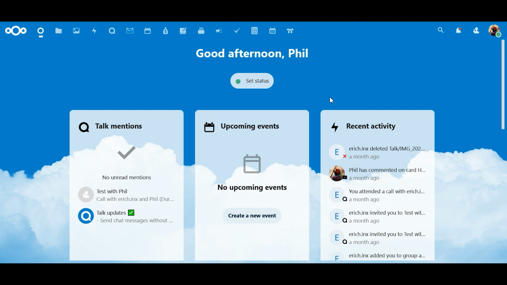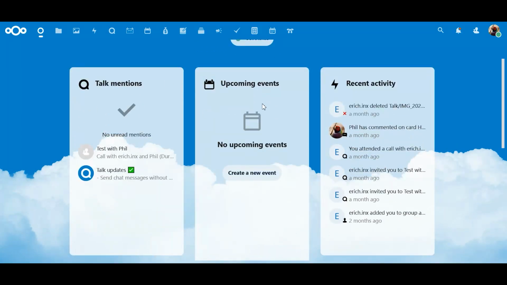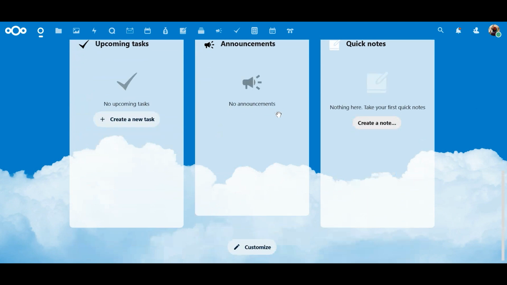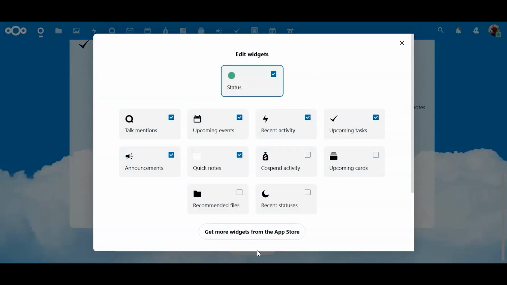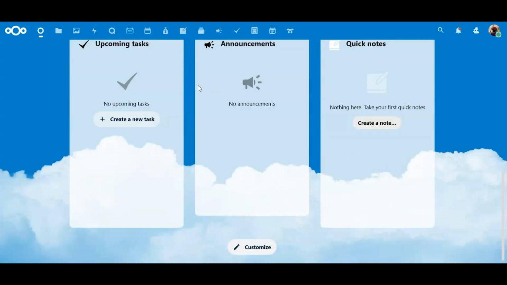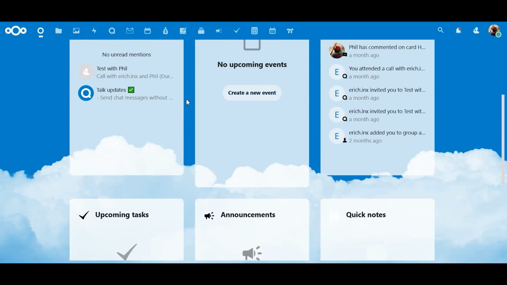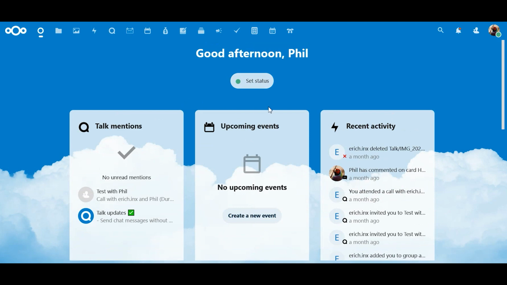Today we're going to talk about customization, how to make Nextcloud yours. So for starters, right on this opening page, of course you got to log into your Nextcloud instance, but right on this opening page, you can see that I've got Talk mentions, upcoming events, recent activities. You can make this yours just by hitting the customize button down here. Check the box of the things that you want to show up, and that's what you got. So you can see the things that are important to you. So it's all about making Nextcloud work for you.